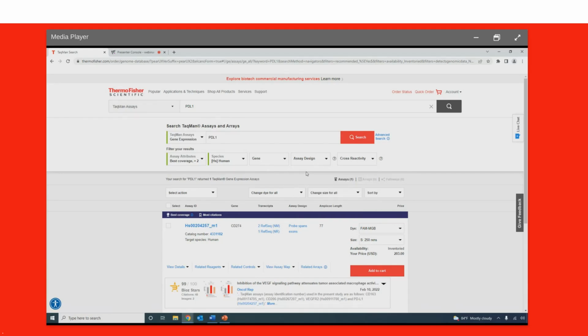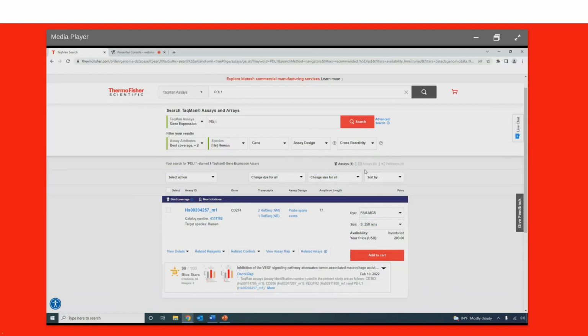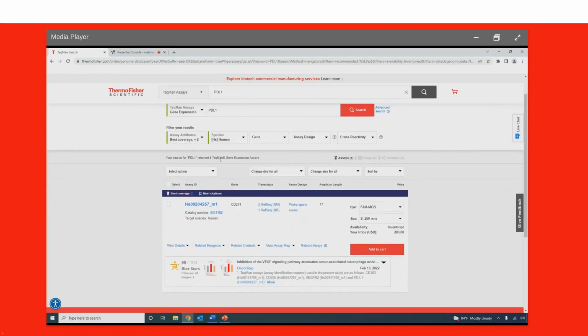In a situation where you're working with a transgenic model and you want to ensure that your assay is not going to cross-react with some other species, this cross-reactivity drop-down, you can select different species, and this will confirm that our human assay here is not going to cross-react with the species that we may or may not select here. But since we've got it narrowed down to 1 result, we feel good about this assay.